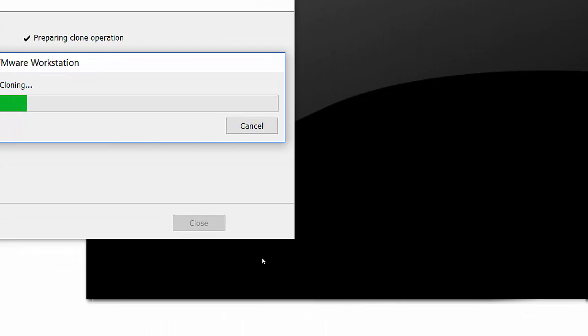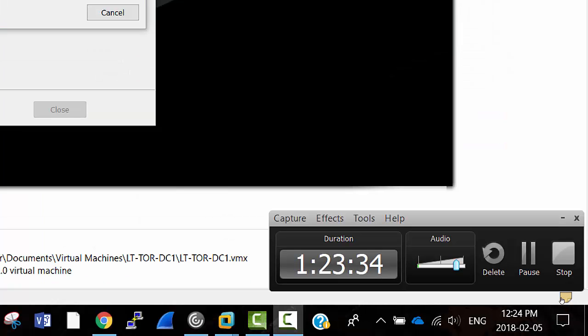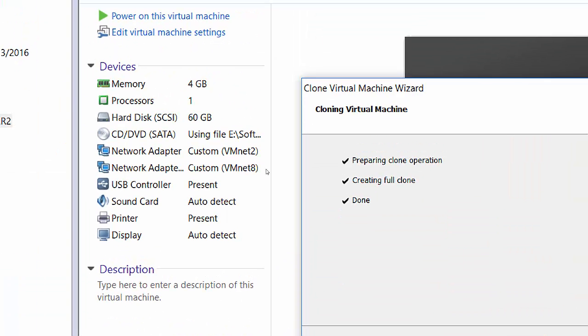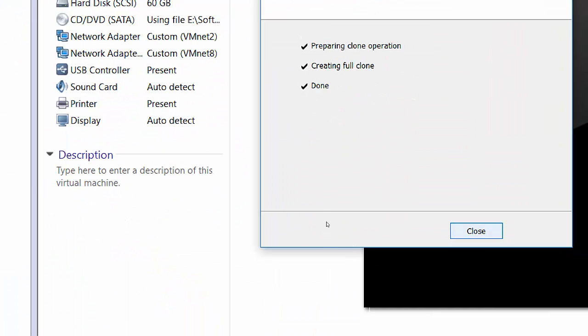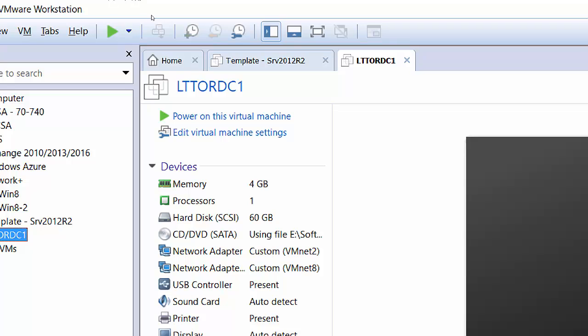In a few minutes the clone will be ready. If it's done, please close it. And the first thing, please do from the tabs, remove this template Server 2012 R2 tab, so that accidentally we don't turn it on. So close this. Now we have only one tab there, LT tor DC1. So now please click on power on this virtual machine.